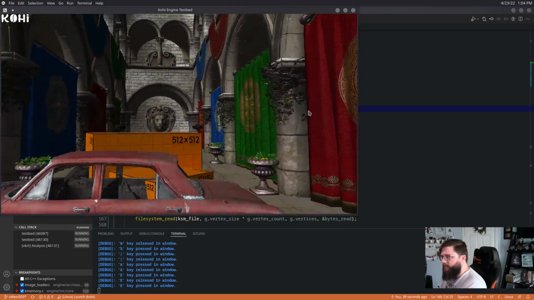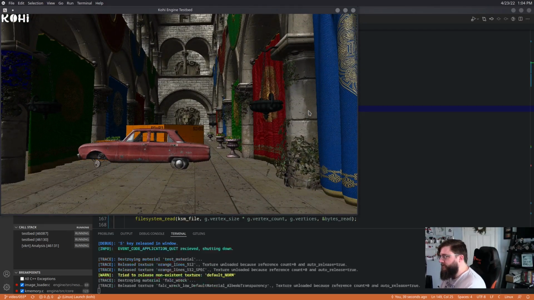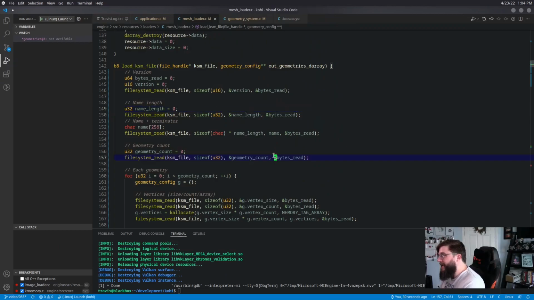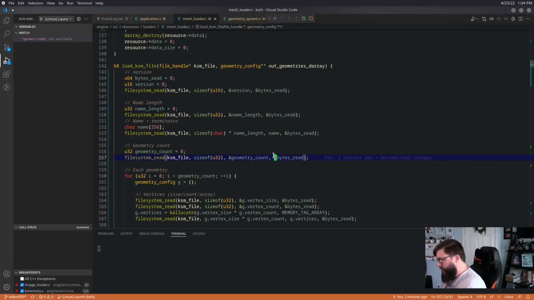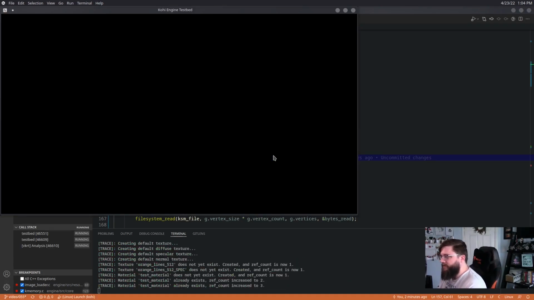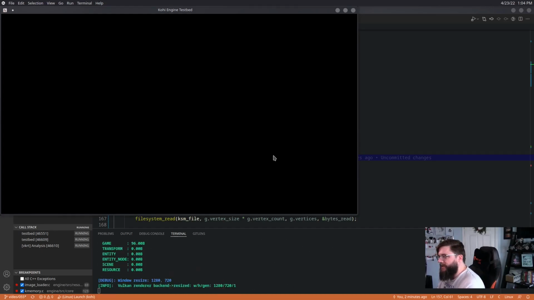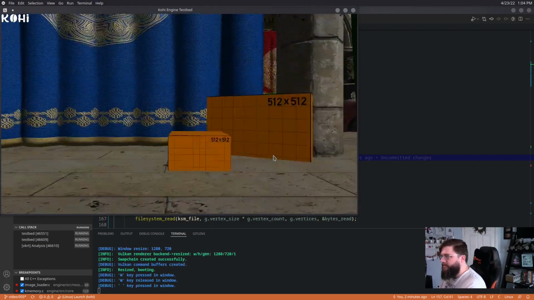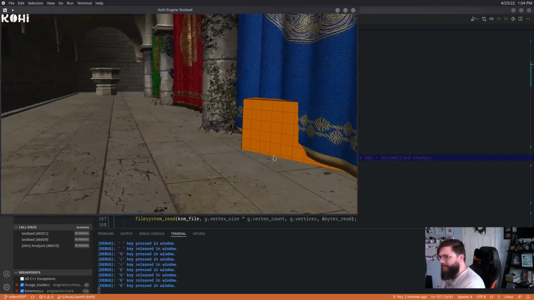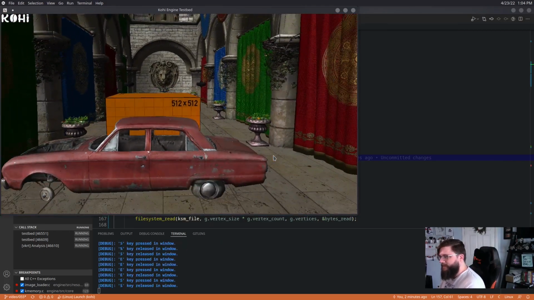But here we are. So now let's exit the application, and we're going to run it again, this time loading from the KSM file. Because the KSM file already exists, it's not going to load it from the OBJ. It's going to load it straight from the KSM, and boom. See how much faster that is. It's night and day, honestly.